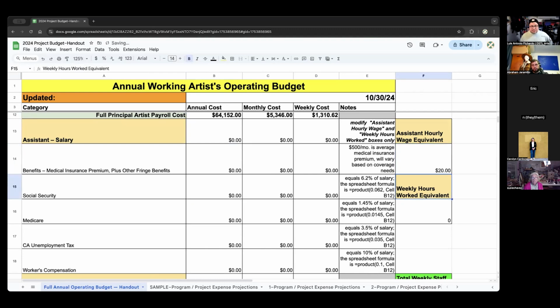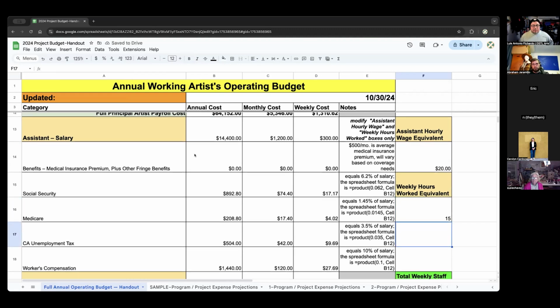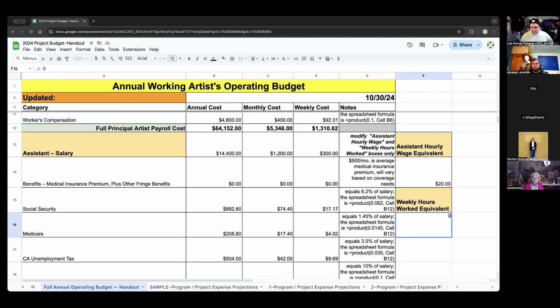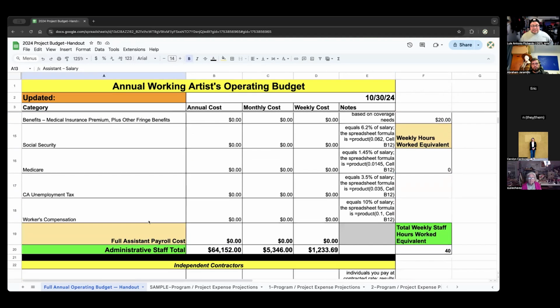Let's say it's $20 an hour, the new minimum wage. And they're going to be working for you maybe 15 hours a week. Again, that's automatically there. You can leave that at zero for now if you know that in the future that's not going to be part of your particular business plan. But you do have the flexibility to add that there.